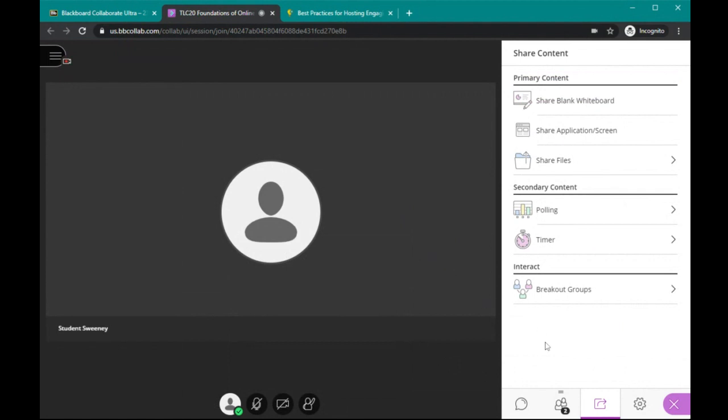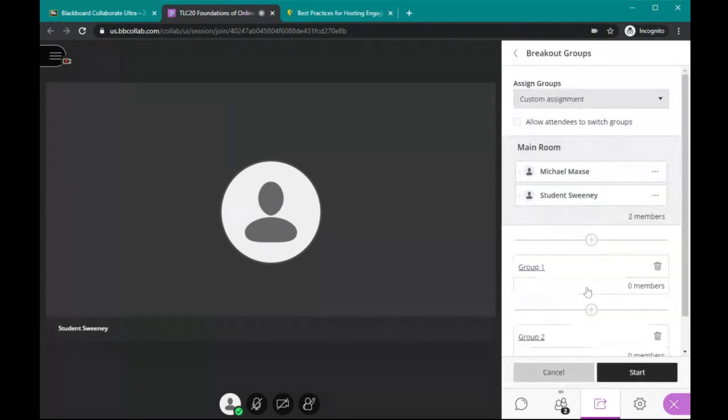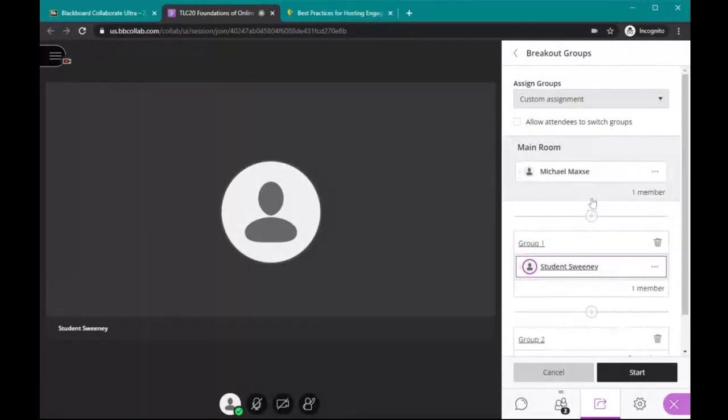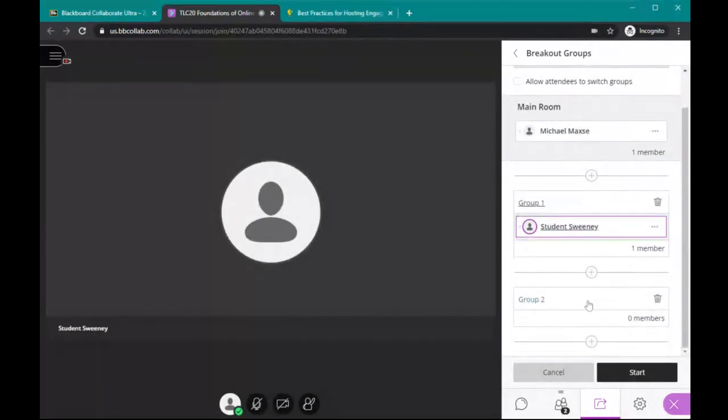One last thing to go through in this share content area is the breakout rooms. This is a nice little feature in that you could have students break up and talk in small groups before returning to the larger overall class as a whole. It's a nice, easy thing to do as well, because all you have to do is see your list of students and drag them into any group that you want.